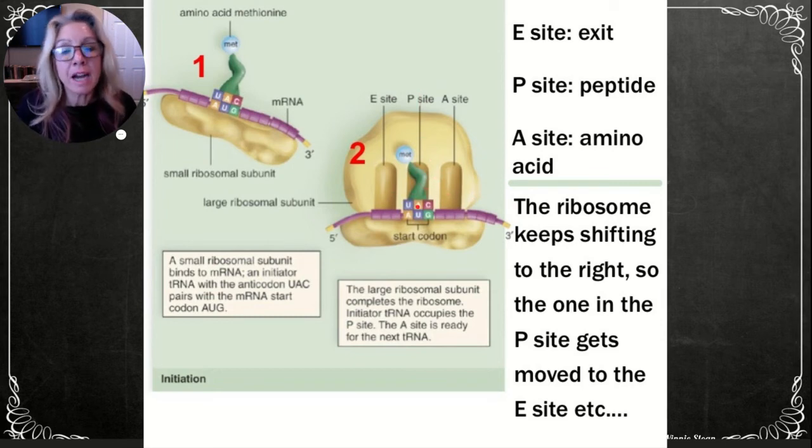P site, I want to call it P site. It's for peptide or protein. The new guy always lands in the A site. And just think of it this way: he only has one amino acid, the new guy. And then what's going to happen is the ribosome shifts. And when it shifts, this first tRNA will get moved into the E site for exit.